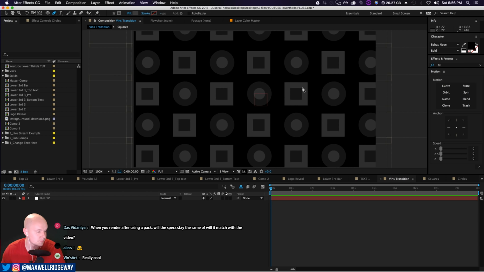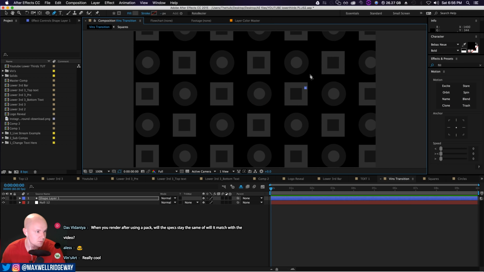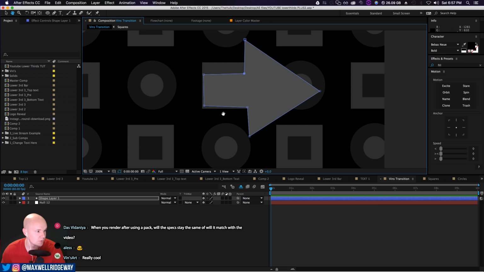Get a pen tool. Let's do this. Do that. Let's clean this up a little bit. Not terrible. Not ugly. It's not perfect. It is an arrow, because that one looked kind of unique. I mean, its own thing.